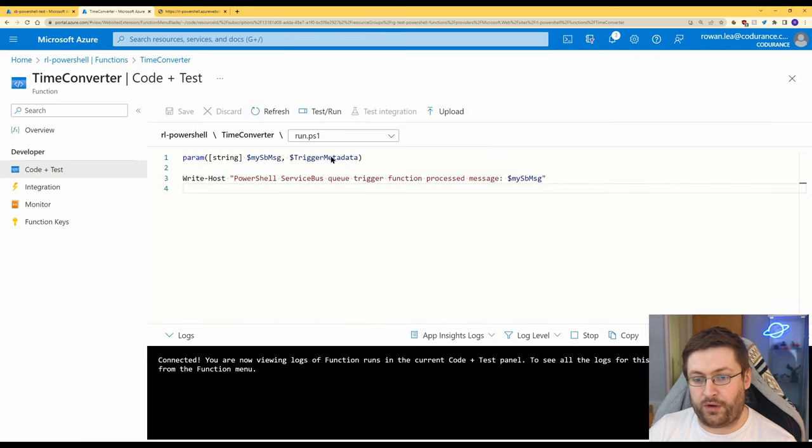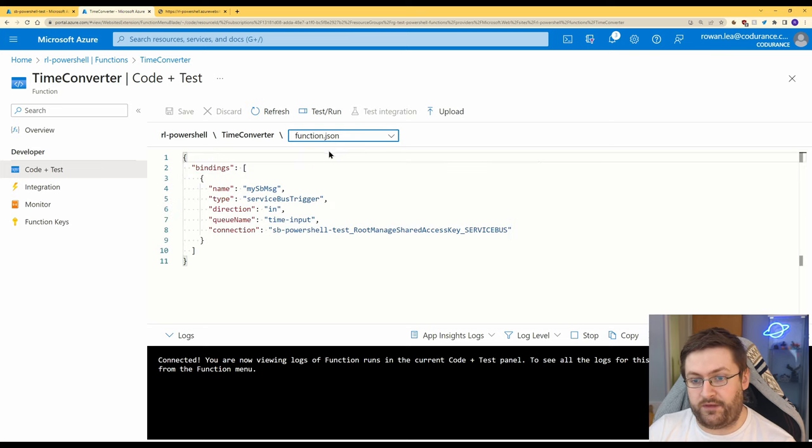And you'll notice the default code this time is a lot less. We've got our input. We've got a string. It's just setting it here. And it's just outputting to the log here. There's nothing crazy going on. Where the magic happens here is in the function.json part. So this is setting up the trigger. So we've got service bus trigger. The direction is in, the queue name, and the connection string is set up to our service bus.